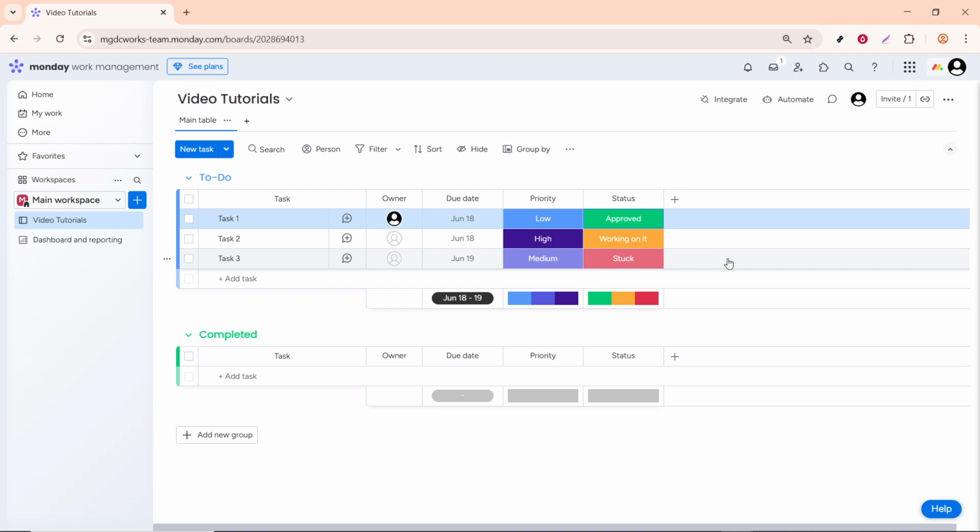Utilizing labels effectively can drastically improve your team's efficiency and communication. By taking these simple steps, you're well on your way to optimizing your project management strategy.